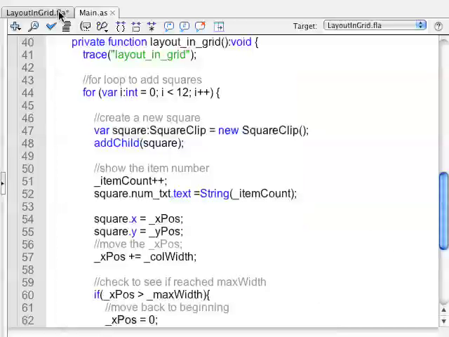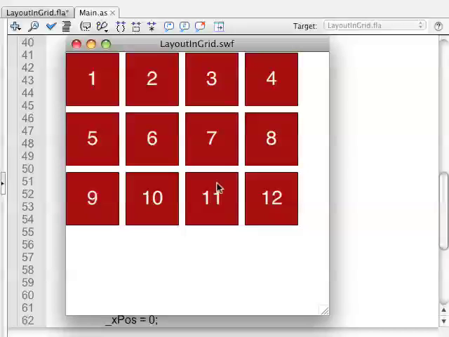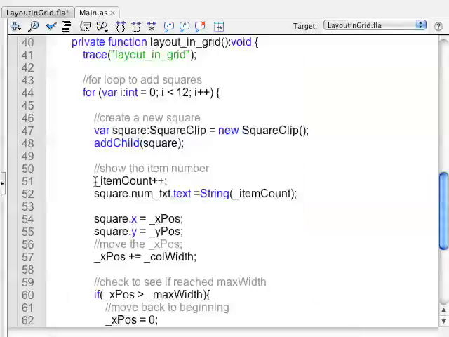Okay, so I got that up. This is what we are starting with, where we already have the code to lay some things out in the grid. What we're going to add now is some ability to click on these items and do whatever it is you need to do. I'm going to add it very basic. I'm just going to do some trace statements, but you would be able to add a little bit more and do whatever it is you need to do.